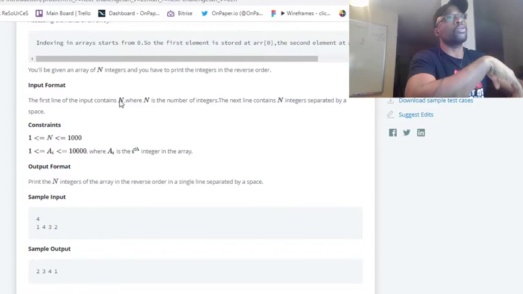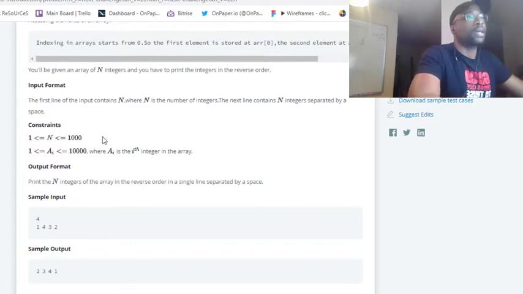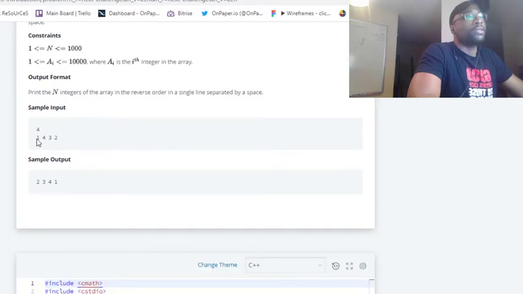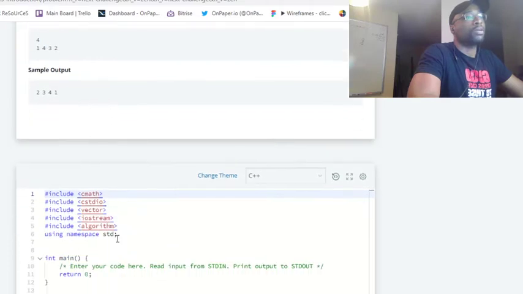And in this case, we know that there'll be less than 1,000 elements in the array, and each integer in the array will not be greater than 10,000, and it will all be positive values. So, if this is 4, telling us the number of elements in the array, this is the array itself. We're going to print 2, 3, 4, 1. We're going to do it that way.